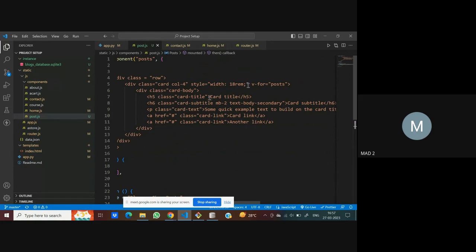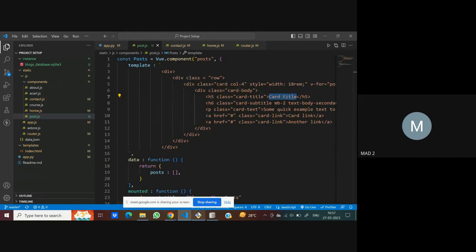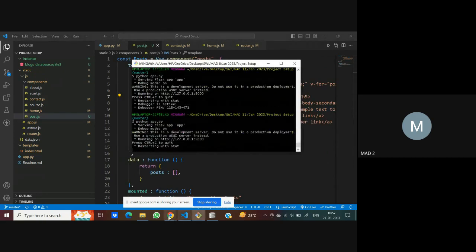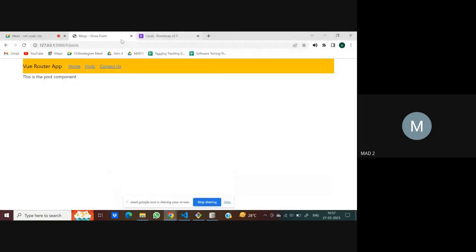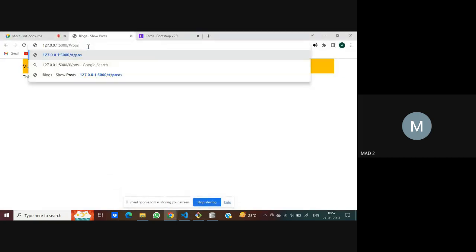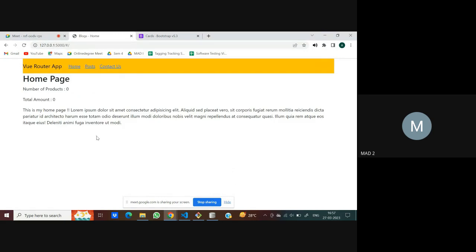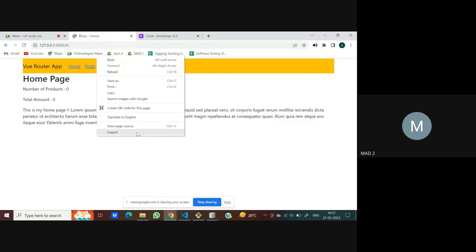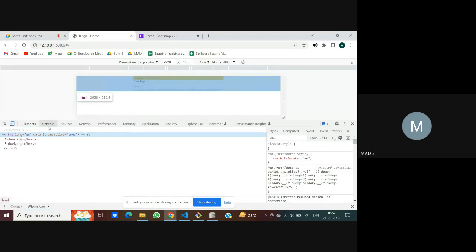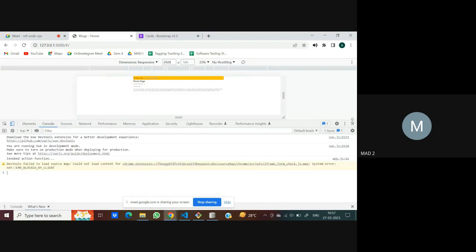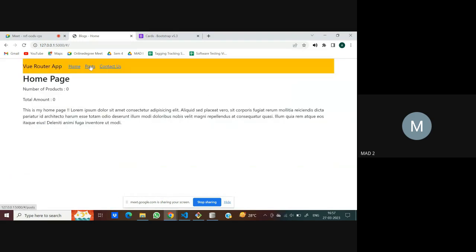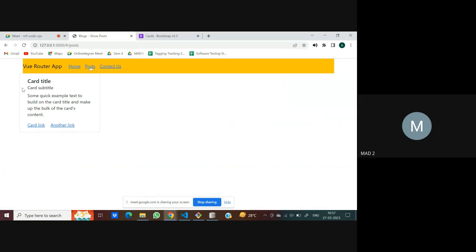I have not replaced these values here. I am just going to see whether it is working or not. So I would start my server again. I would hit this point again. I don't see any error on the console for now. Yes, not getting any. So hopefully it should work fine. As soon as I go to post, you see that I'm getting this card here.